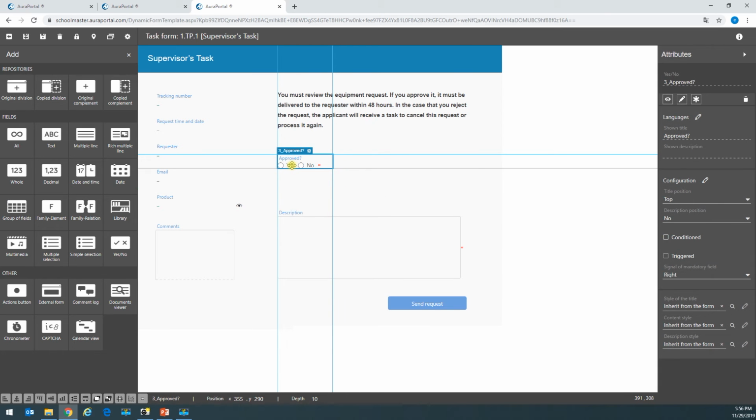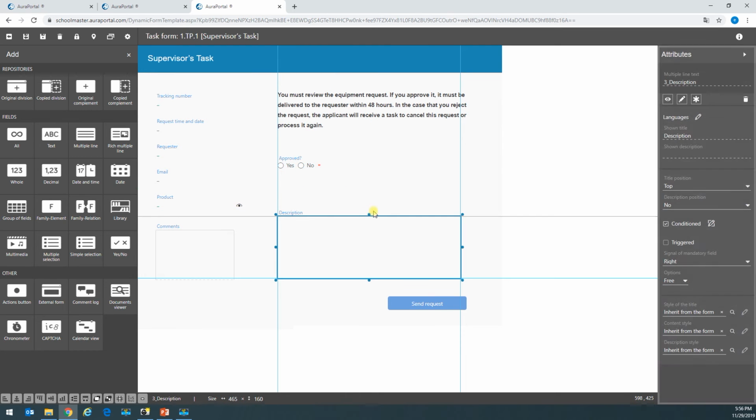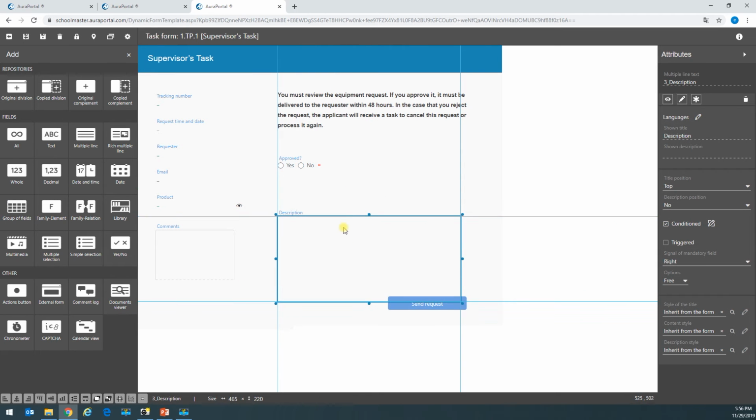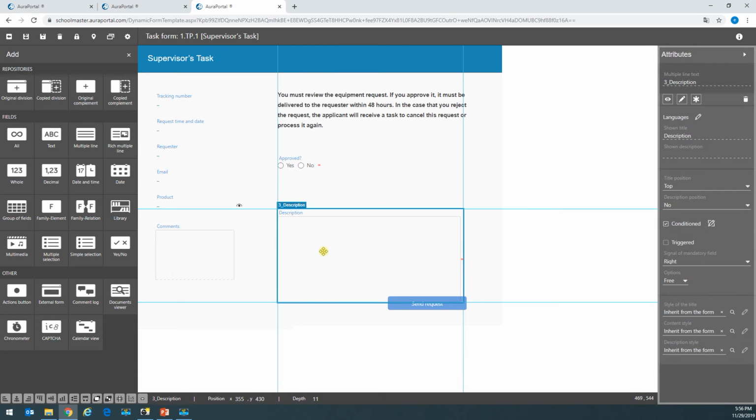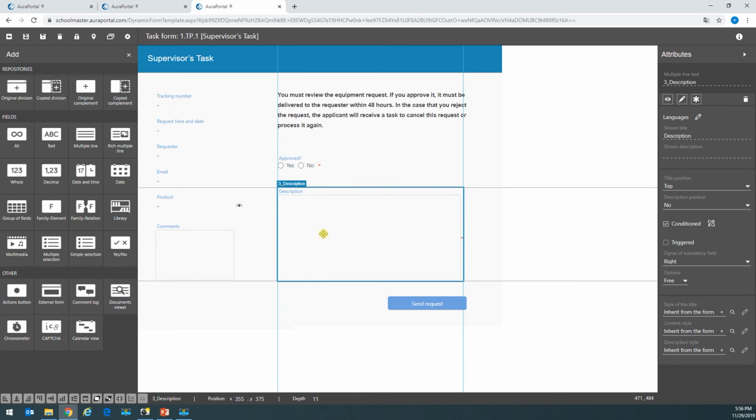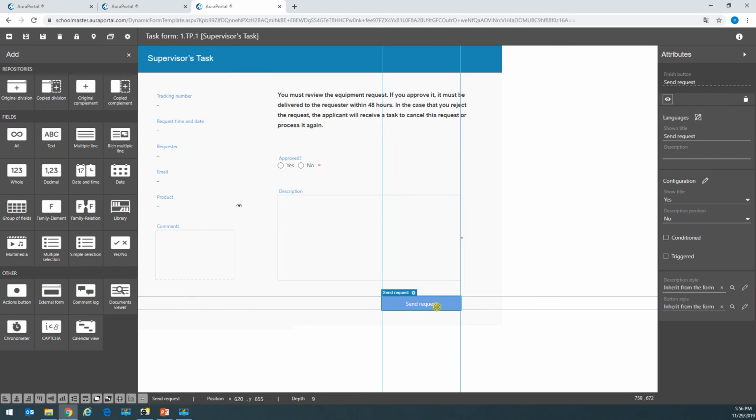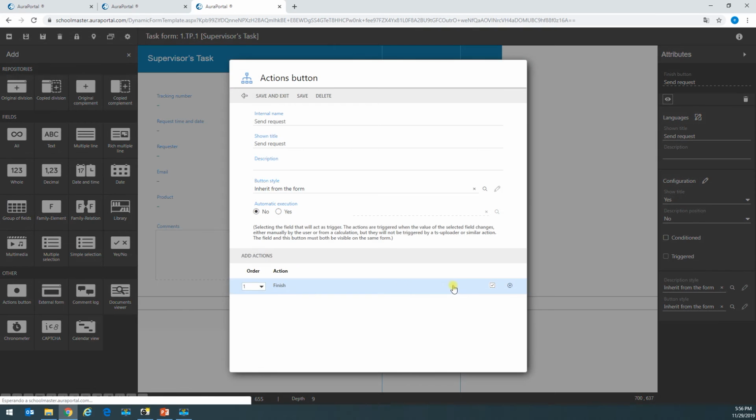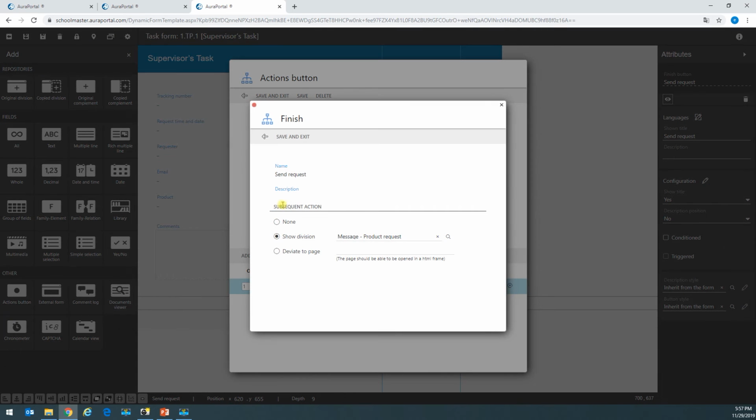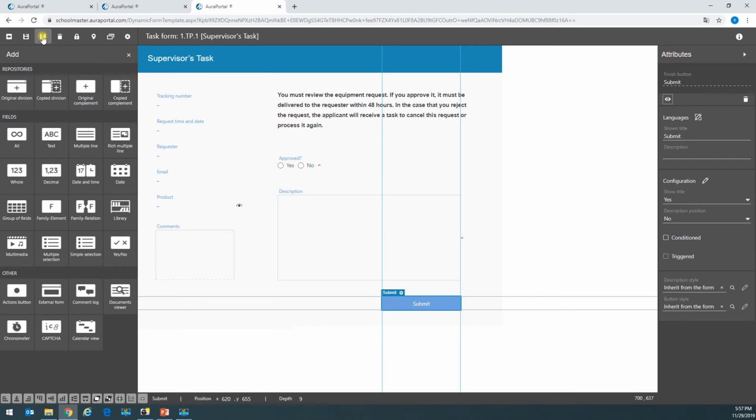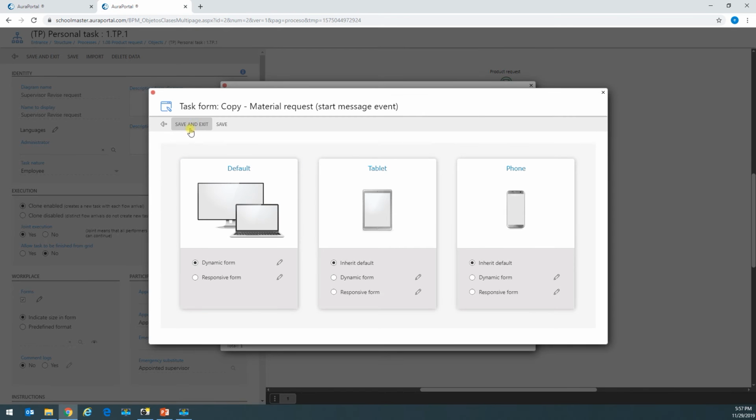So now I've got the supervisor's task with the instructions. They can decide whether they want to approve or not. And here we've got an input field where they can add some comments. These fields are mandatory. These are not. These are just visible information. And here we can not send the request. Here we're going to submit. The action is finished. Okay, and it's taking us to the confirmation division. Perfect. We finished with the supervisor's task.